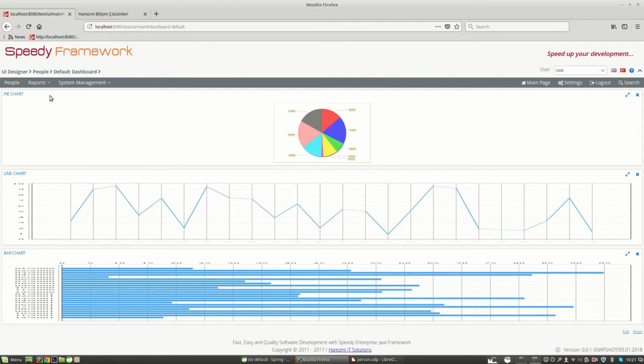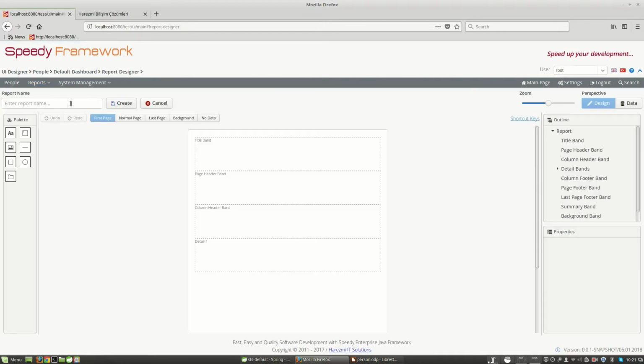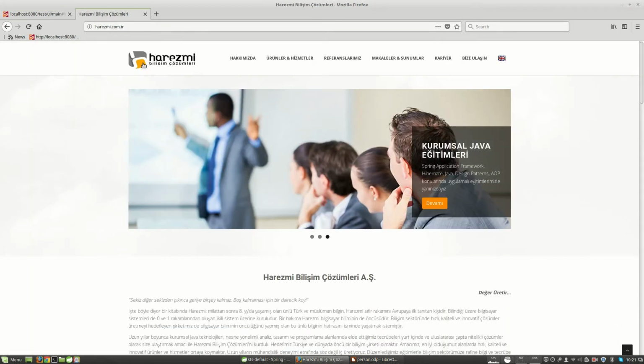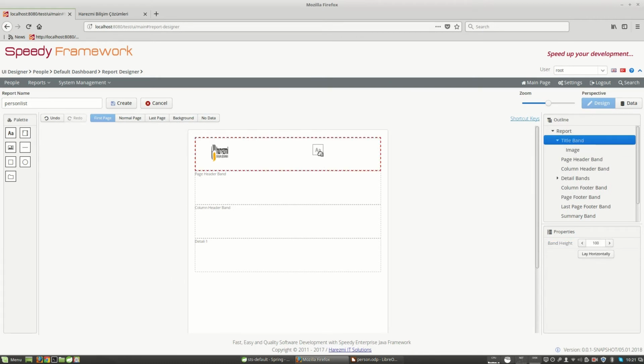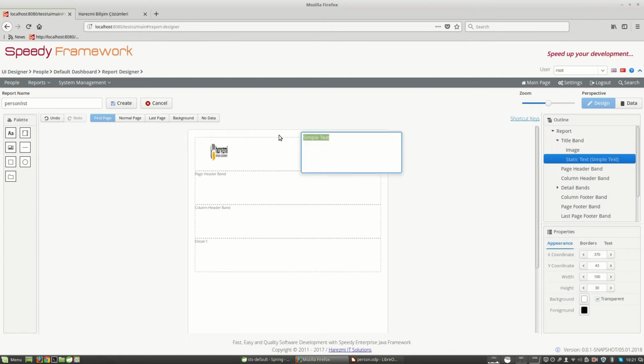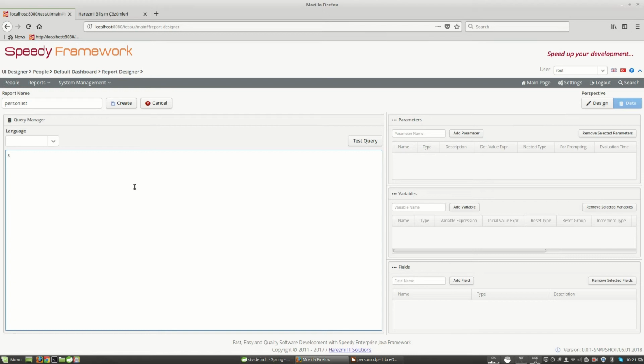Reporting needs can be met easily with the Dynamic Report Design tool. I am creating a new report called Person List. Now let's add an image. And a title. Now let's go to the data perspective and create a report query.